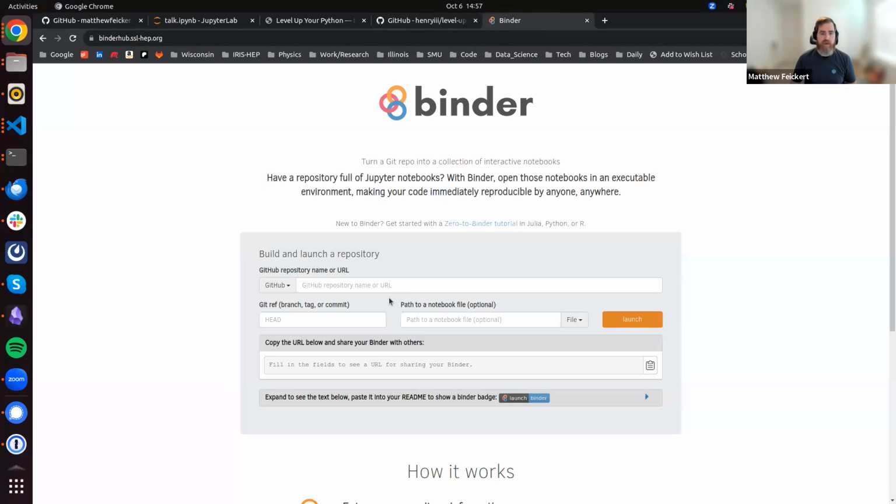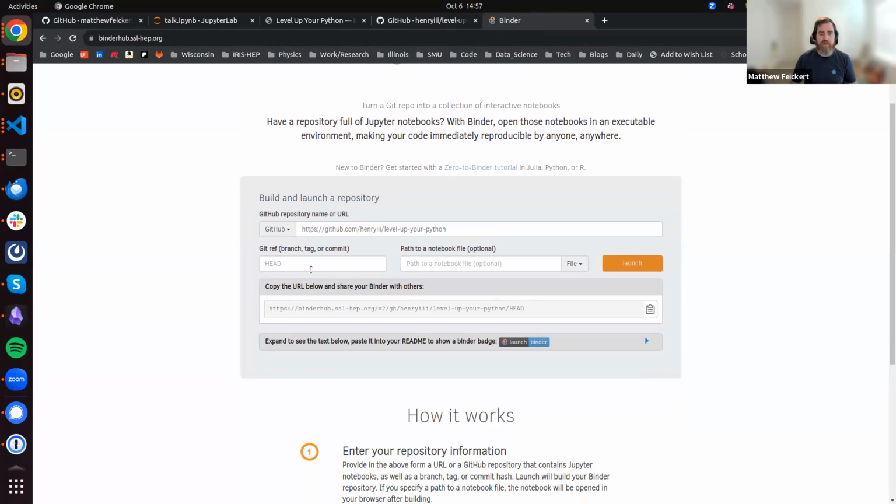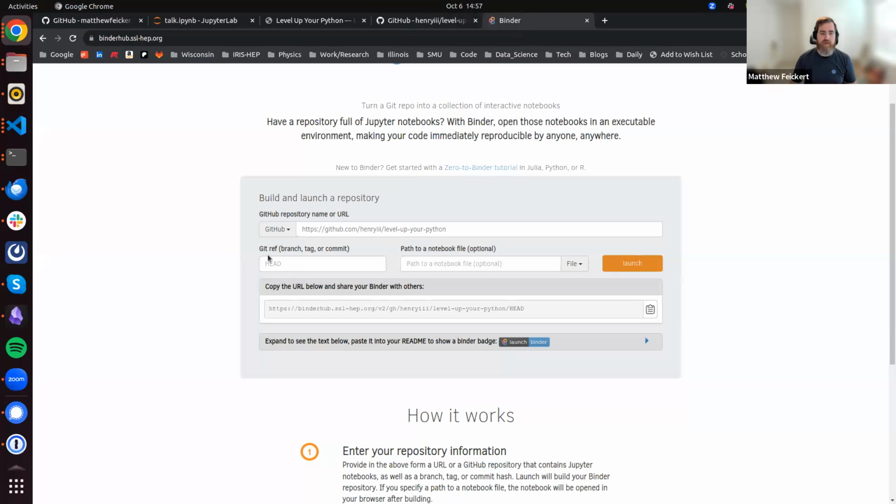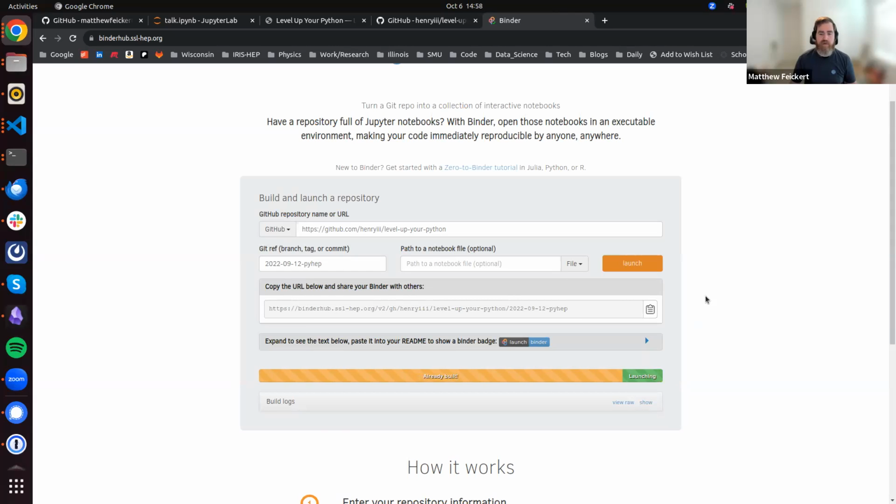I'm now going to copy the GitHub URL once again, but now I want to say, hey, I'd actually like to use that specific tag of the repository. And so that tag was 2022-0912 PyHEP. So under this git reference, which can either be a branch, tag, or commit, I'm going to drop that in. And we now see that the actual URL to launch that has changed a little bit as well.